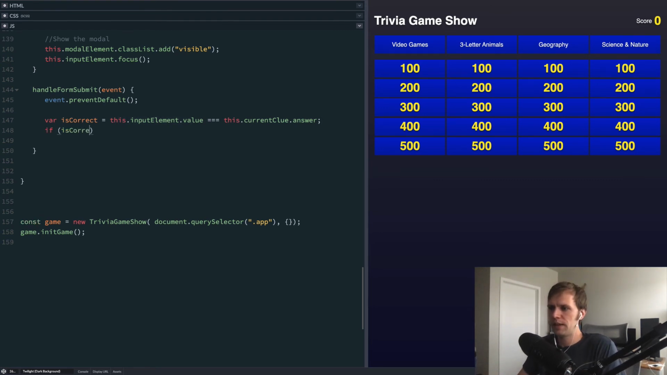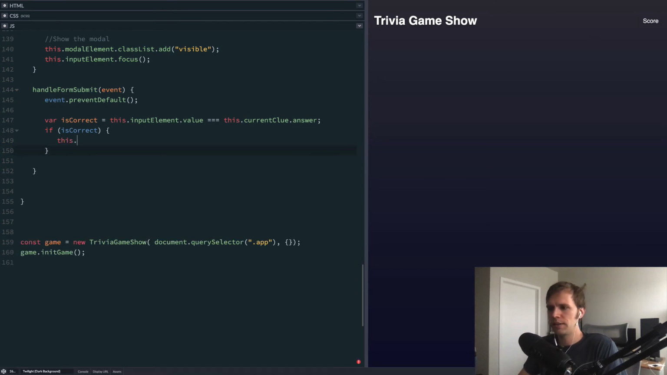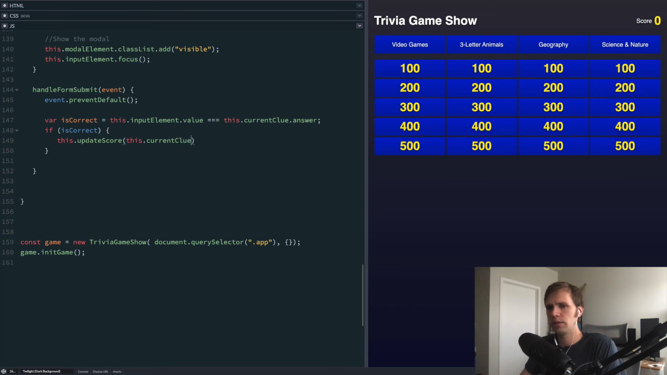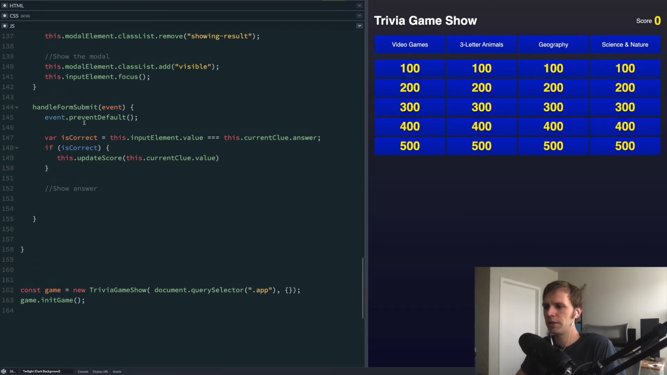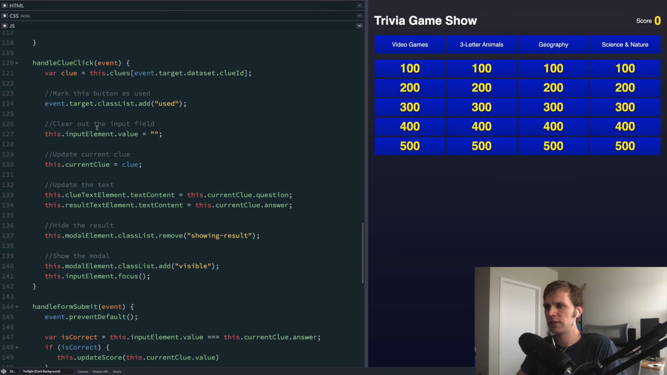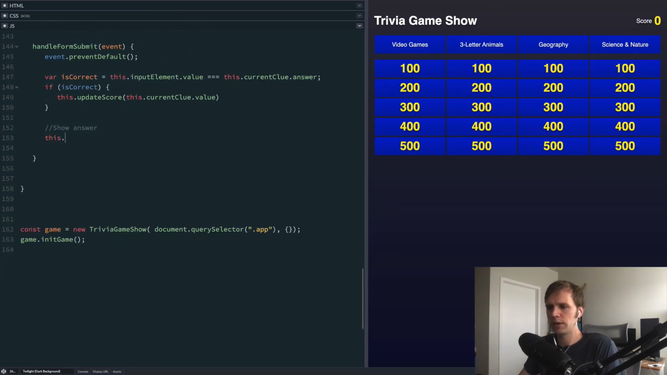But until then, we'll say if it's correct, we're going to go ahead and update the score to be whatever the current clue's value is. So if I click on 300 and launch the modal and I answer the question right, it should give me 300 points. Finally, after we submit, we're going to go ahead and just show the answer. And so to do that, we need another few DOM manipulations similar to what we did here. And we'll keep those in a new method called reveal answer. And we'll go ahead and pass in if we were correct or not to this method.